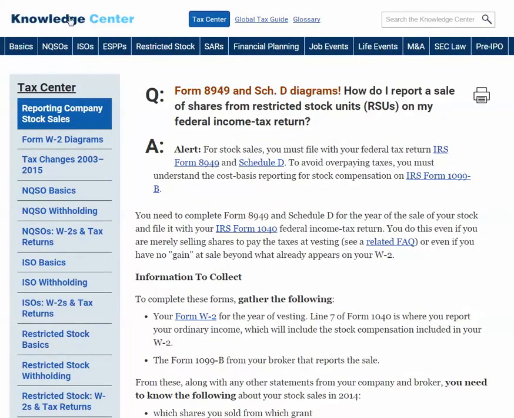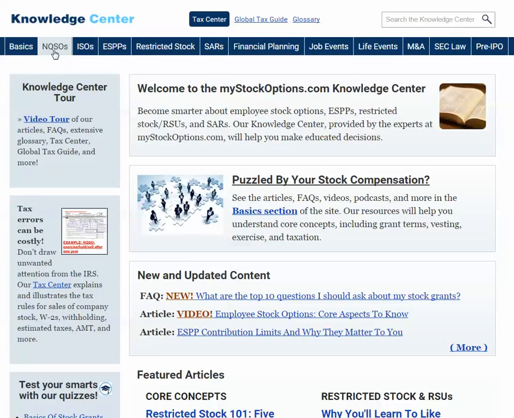There's many ways you can get into the content within the site. I'm scrolling right now along the top navigation. You can see all the different subject matter choices. Your Knowledge Center that you're using may or may not have all these content areas. It depends on what your plan has and whether your company or stock plan provider customized it.